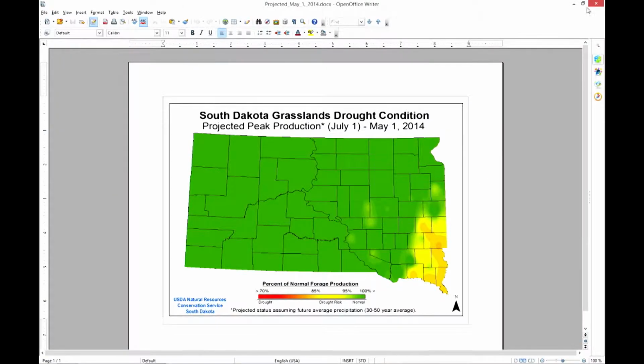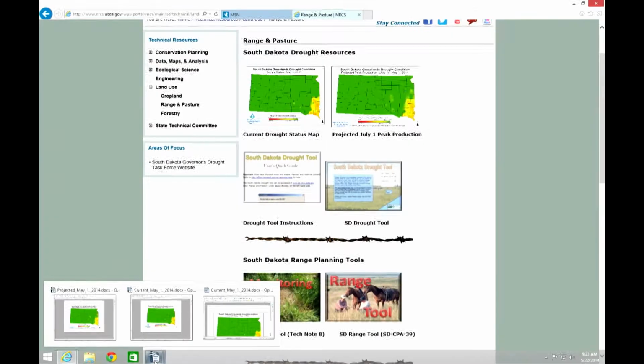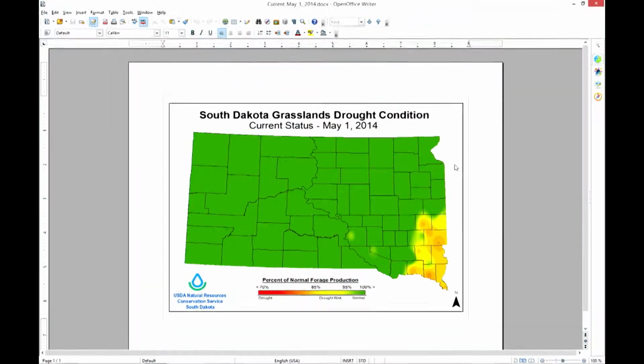The production data is provided for both projected peak production if moisture and precipitation is at least normal through July 1st, or when we usually consider to have peak production on our grasslands in South Dakota. Current conditions are also provided as well.